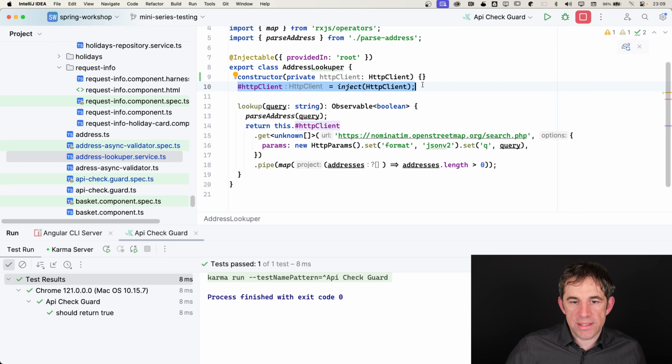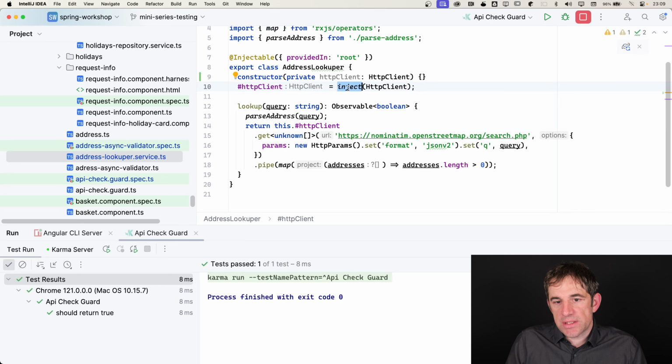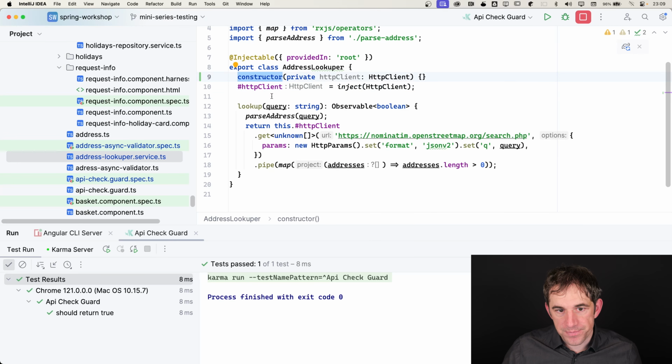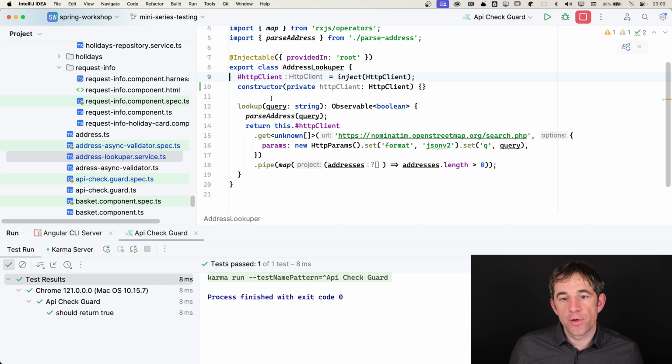Now, what's the difference, or what's the inject function? What is it doing better than the constructor-based one? There are some technical reasons that speak for the inject function. Let's start with those at first.